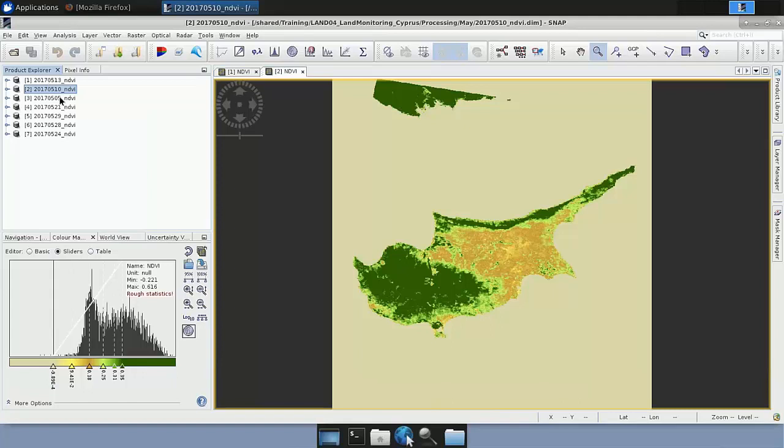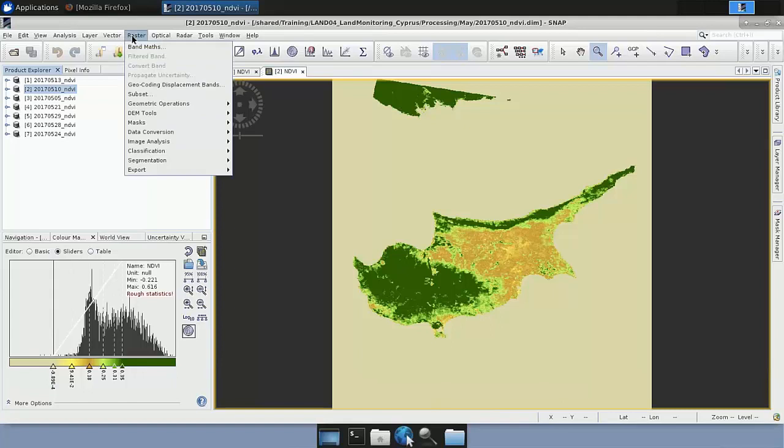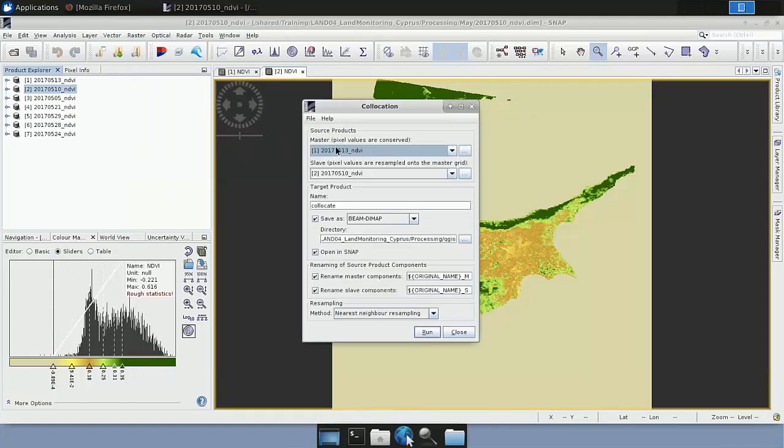So let me show you just the tool, so that you know how to do it. We go to Raster, Geometric, Collocation. And here we can define the master and the slave product. So, for example, in this case, the slave product, which is the NDVI image of the 10th of May, will be resampled into the raster grid of the master product, and they will be combined. As I told you, this is a process that you have to do 2 by 2. So you have to combine this, and then the output of this operation has to be collocated with the 3rd product, and so on and so on.